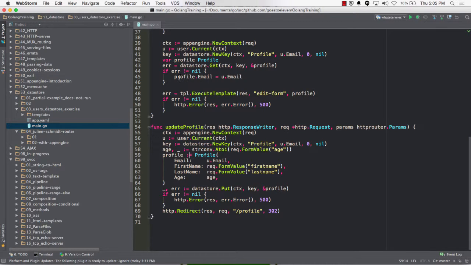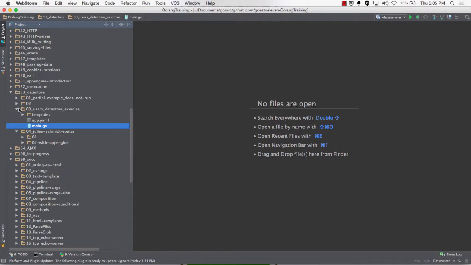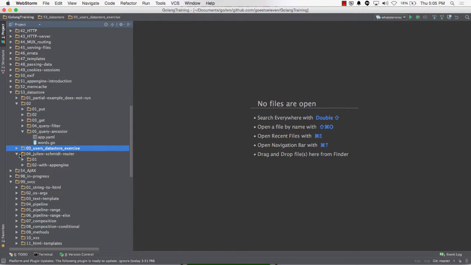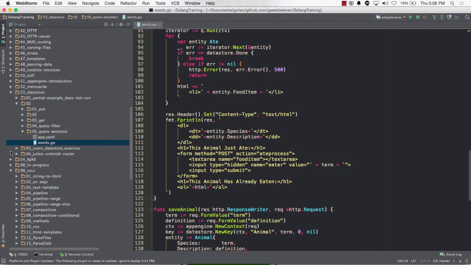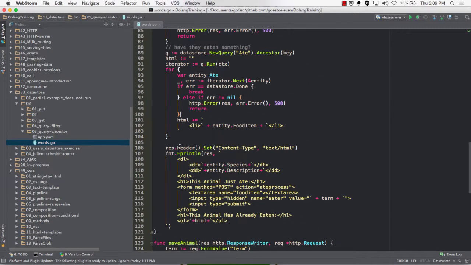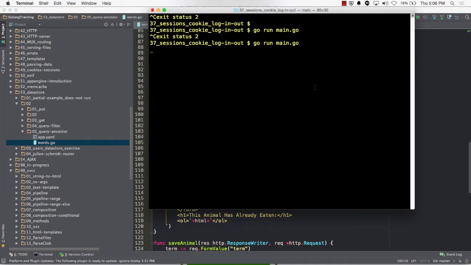I think I want to show the one where we have an ancestor query. This is cool. Then maybe we'll come back to the data store exercise. All right, so let's see this run first so we can see what it does.